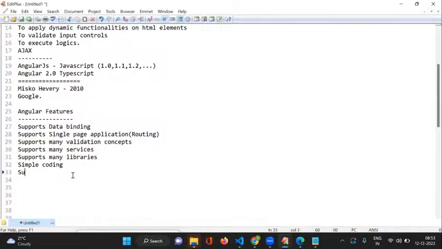Next one, Angular supports material design controls. Different types of material design controls we have in Angular. If you want to display a material design text box, material design button, or table, we have different types of material design controls. I will explain how to work with these material design controls. So that support is available.